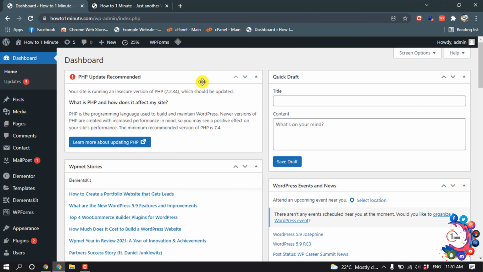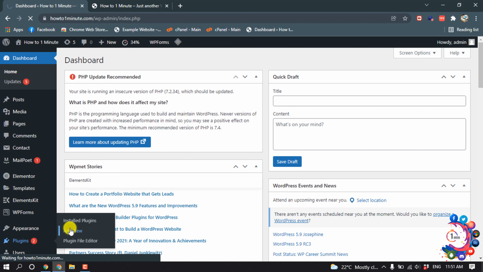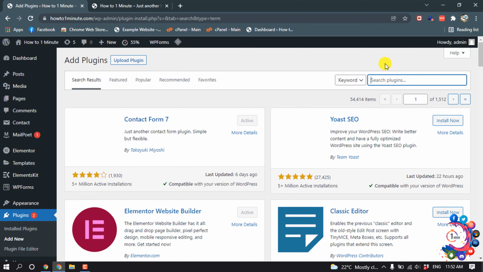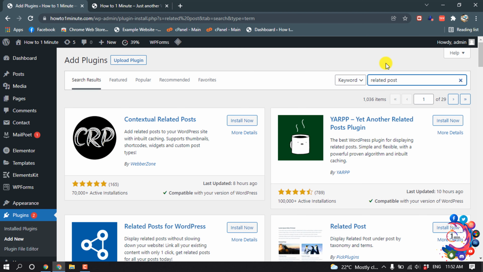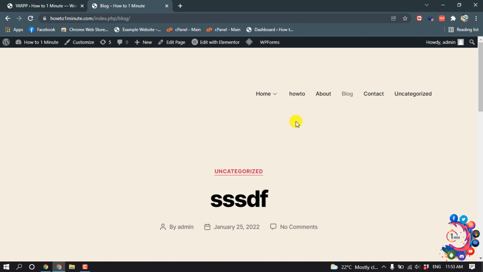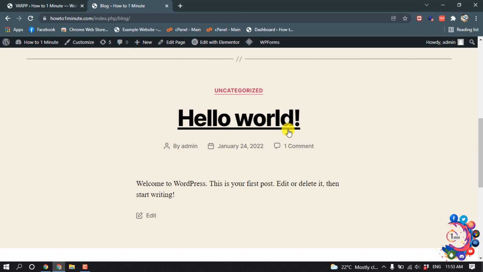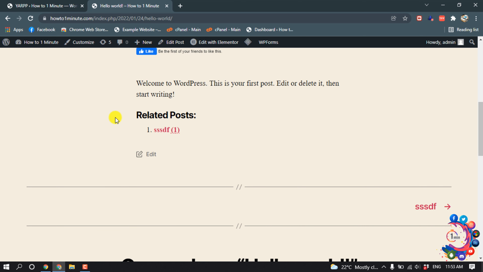So we are going to install a plugin. Hover over Plugins, then click on Add New and search here for related post, and install this plugin. Activate it, and I'm going to open a post, and here you can see the related post section has been added.